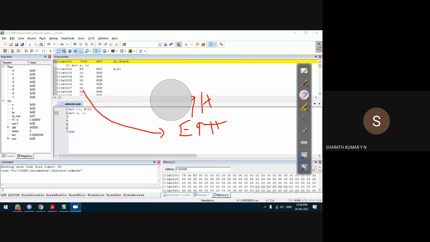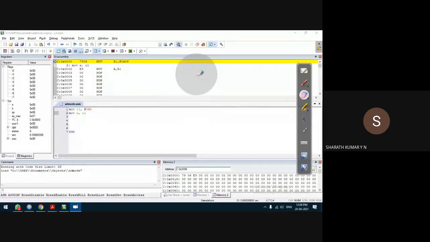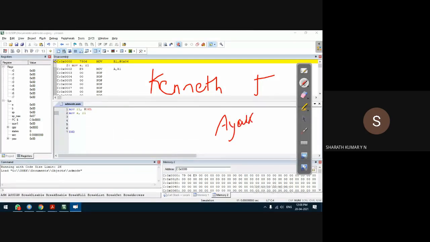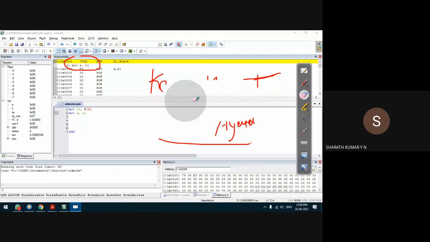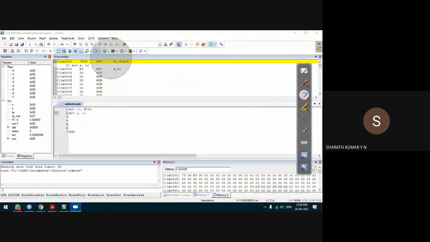This list of operational codes is given in a textbook by the author Kenneth J. Ayala. In fact, I have the hard copy, and I think we have a soft copy also. If that is the case, I'll check it out. In the appendix of this textbook, the author has given the operational codes for all possible instructions. Out of curiosity, you can look into that. Yeah, here we go.